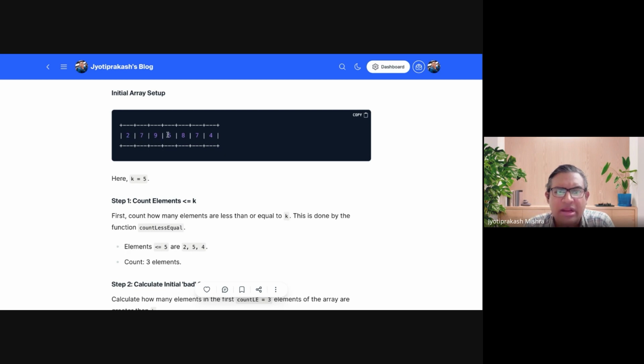कोई भी दूसरा विंडो ले लो, 587 ले लो, 5 ऑलरेडी है, 8 को 2 के साथ स्वैप करो, 7 को तुम 4 के साथ स्वैप कर लो, तो ये 5 2 4 हो जाएगा। कोई भी विंडो ले लो, हर विंडो में बैड काउंट 2 है, तो you will need a minimum of 2 swaps.